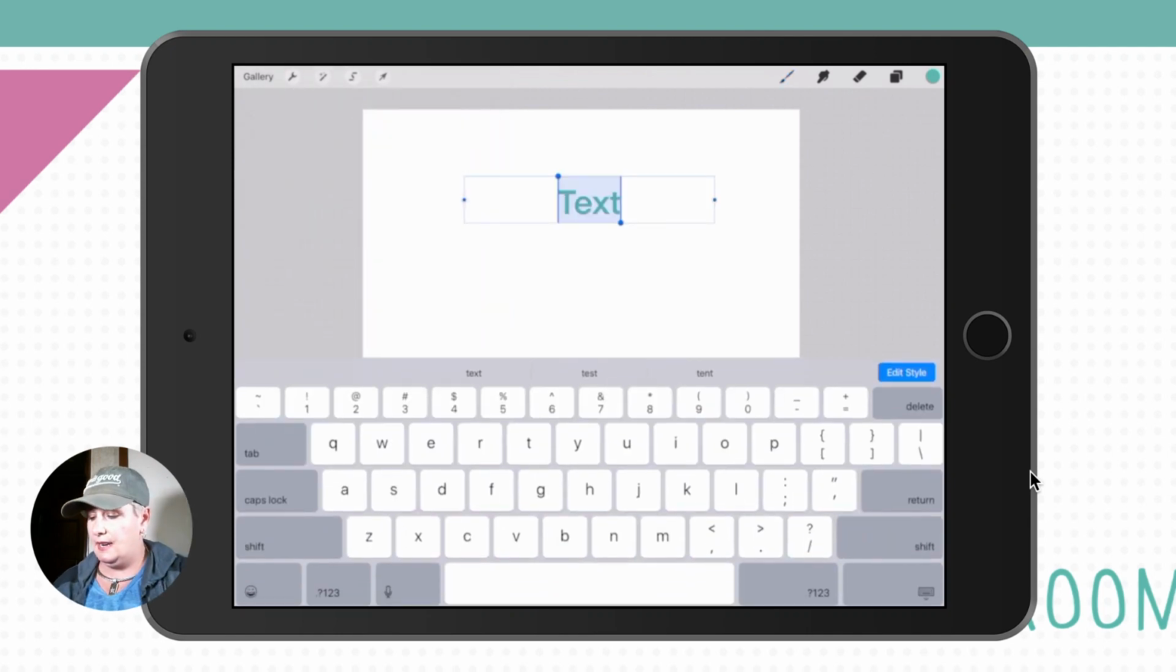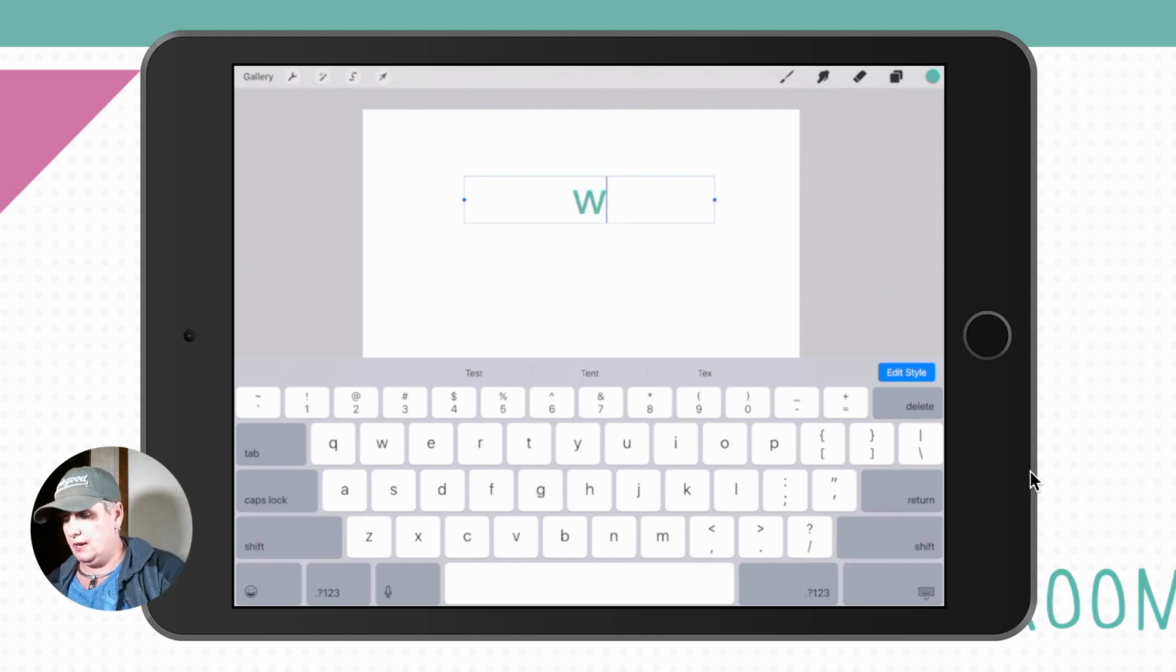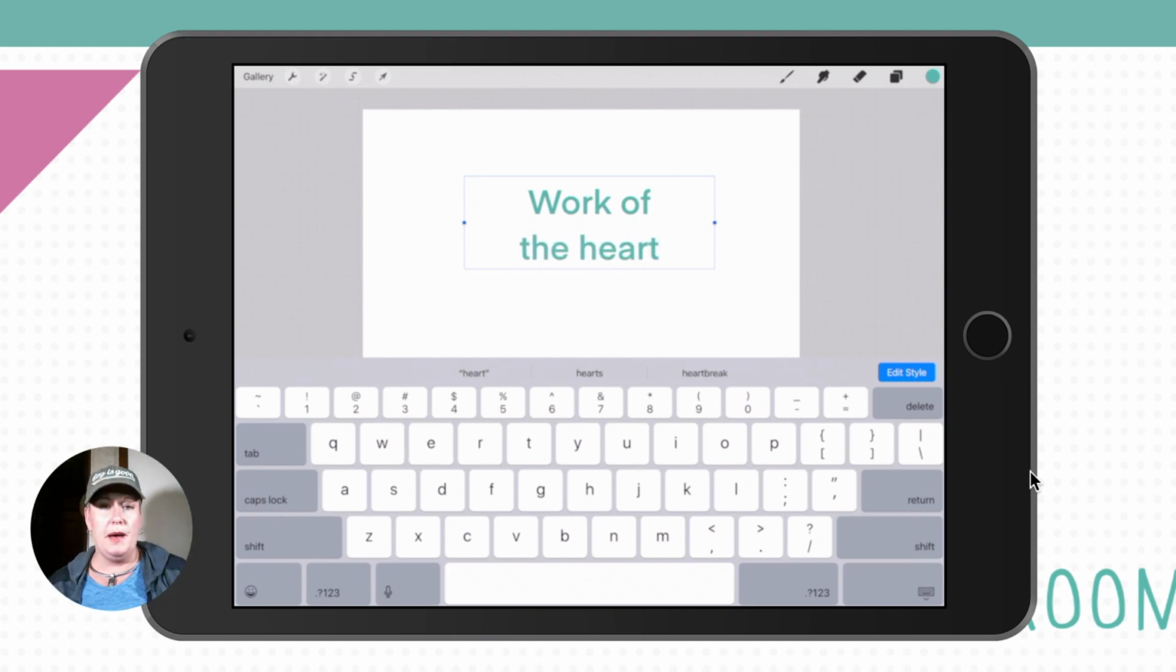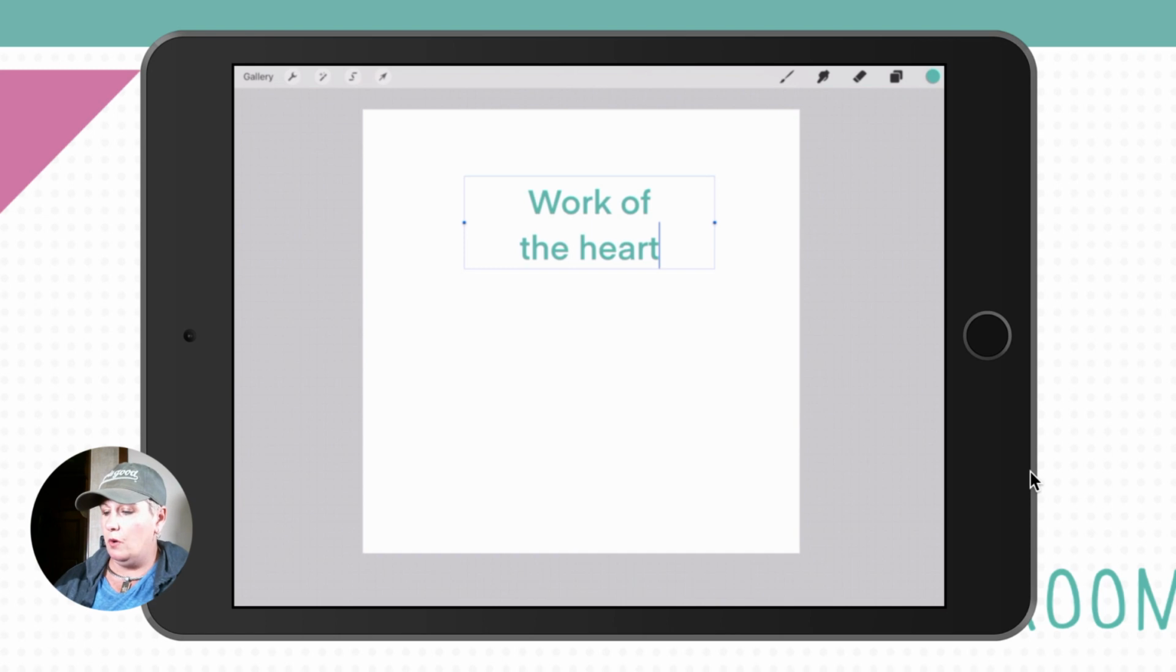So I'm going to add text, and first I'm going to start with the words "work of the heart." I'm just going to type in "work of," and I'm actually going to return the "heart." Now I'm not going to worry about whether it's capitalized or anything because I know the font I'm going to use is going to do that automatically here in a moment. I'm going to go ahead and make my keyboard go away. I'm going to move this iPad in front of me. I've got it off to the side. This will be a little easier.